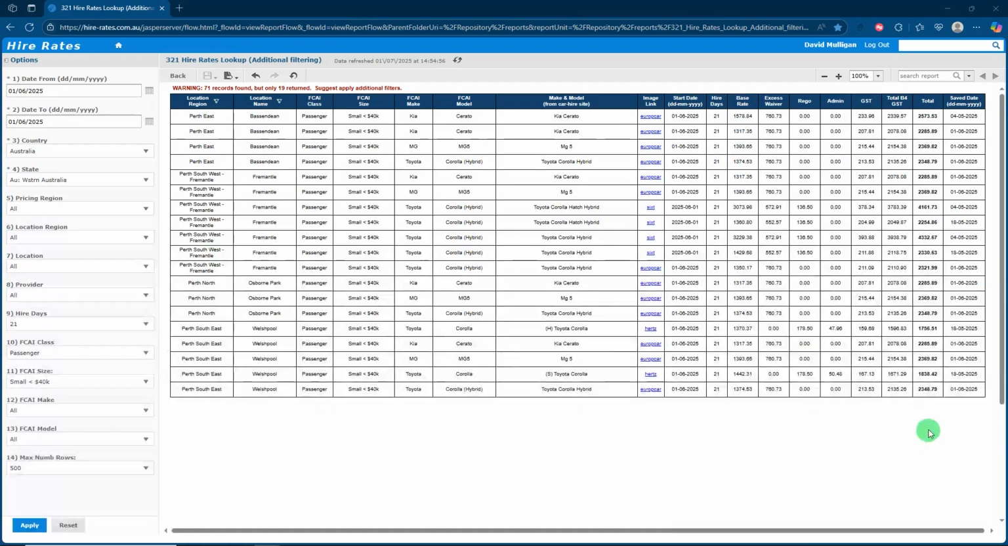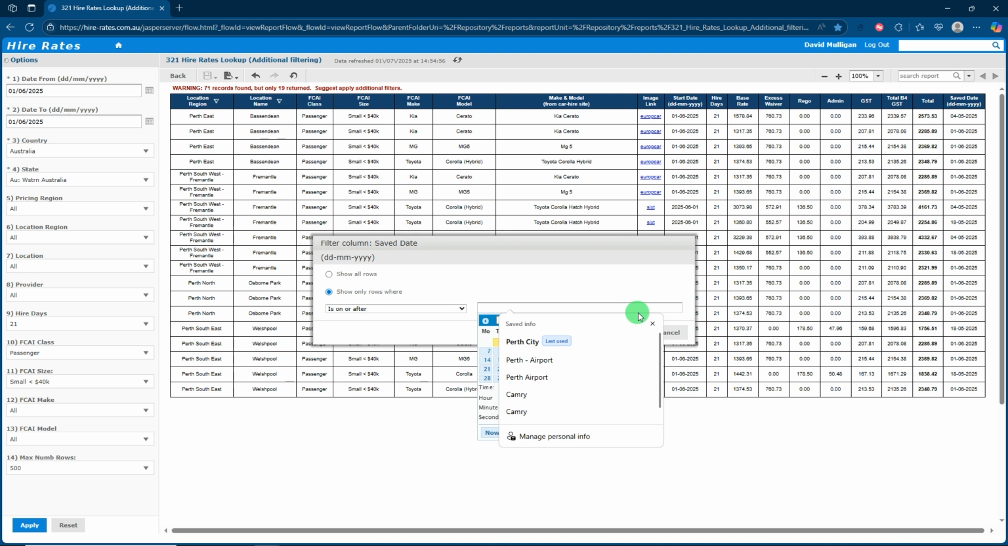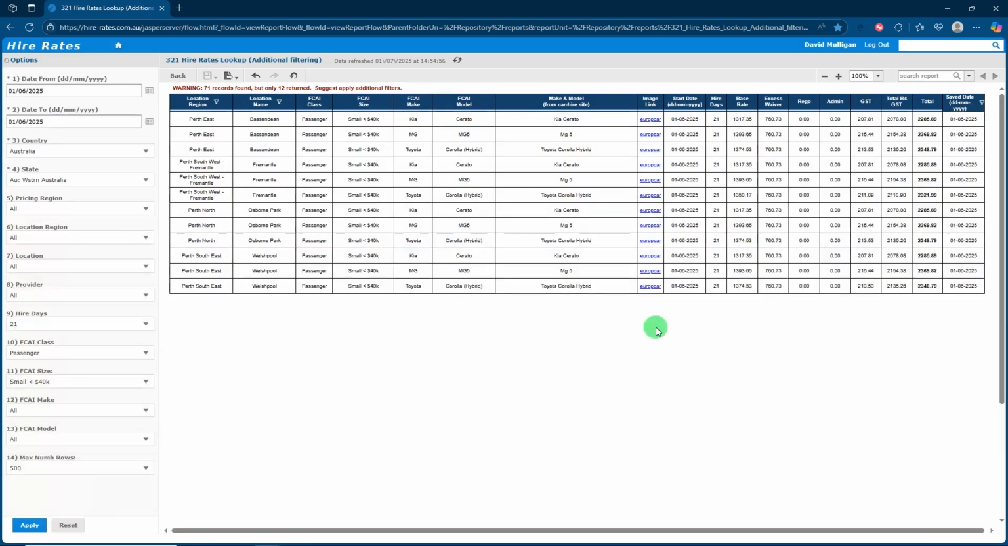Next, we will filter the saved date to exclude dates prior to the start of the hire. Click the Saved Date column header and select the filter icon. This time, select Show Only Rows, and then the option is On or After from the drop-down. For this example, we only want rates saved on or after the 1st of June 2025. We will select that date using the calendar, and then press OK.